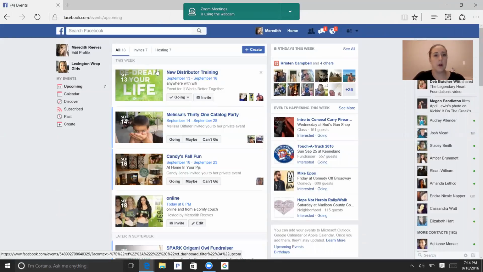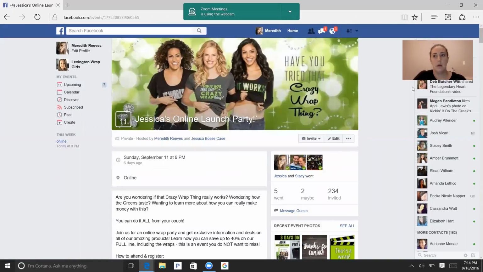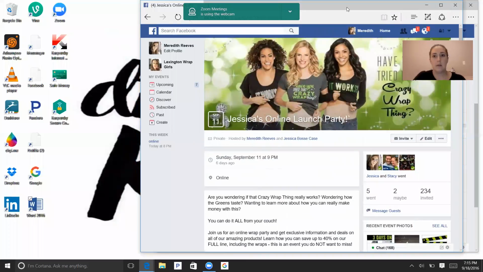So I have my current event pulled up on the other screen, but I'll go ahead and pull this past party back up. And what I can do is put it side by side.